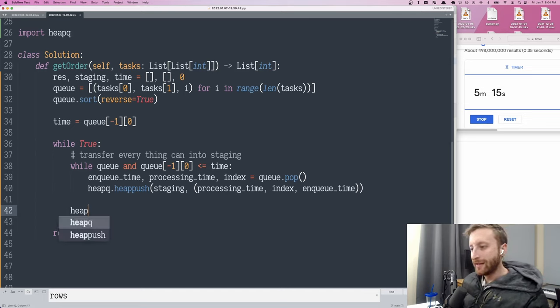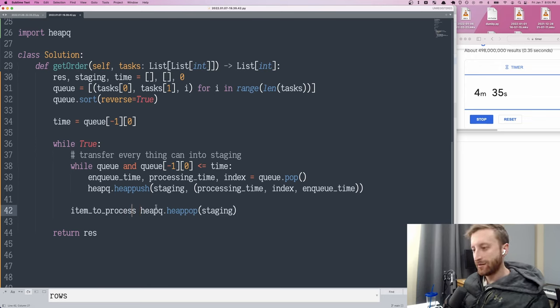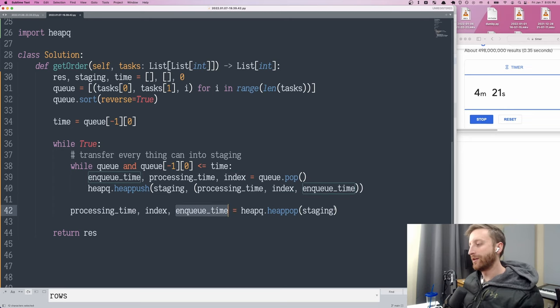So let's heap queue.heap pop that top priority item according to its processing time and index, the minimum of each. Okay. Item to process. The item that we're going to process, we're going to put into res. And we can destructure this actually too. It's going to destructure like this: processing time, index, and then queue. It's going to destructure the same way we put it in there. So that's the one that we're taking away.